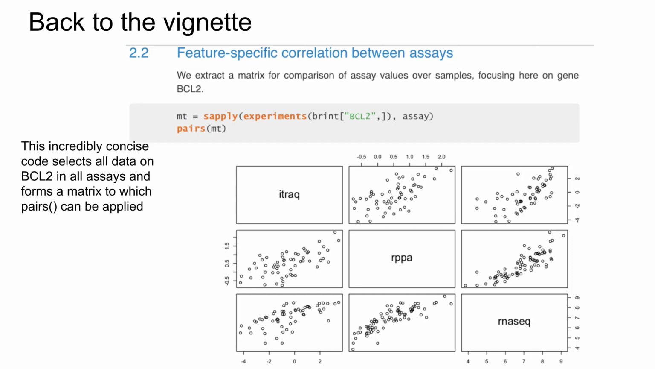And when I run pairs on that matrix, the pairs function in R will do pairwise scatter plots of all the columns of the matrix that you give to it. This is what I get. And it's actually a pretty satisfying result. There's no question that there's positive correlation between these. There's also variability, and understanding variability or the extremes of variation is a type of work that we'd like to do.